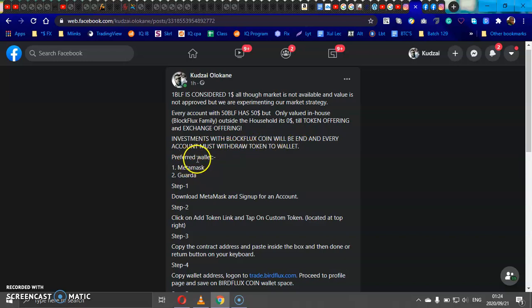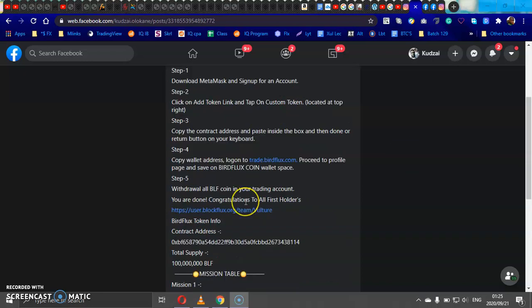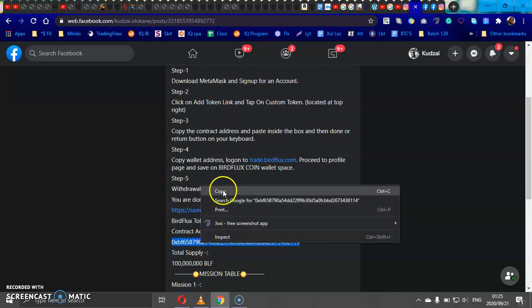Okay, preferred wallet is Metamask and Guarda. Step one, download Metamask and sign up for an account. Step two, okay, so we're going to do everything that's written here. One of the reasons why I had to post this is because of this contract address. You need this token address.